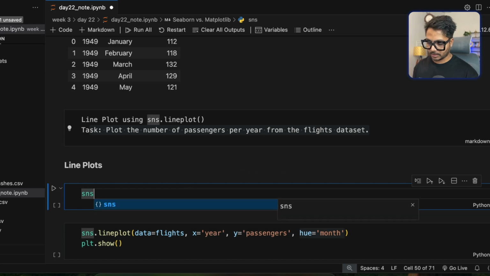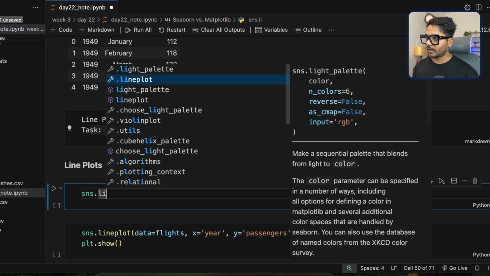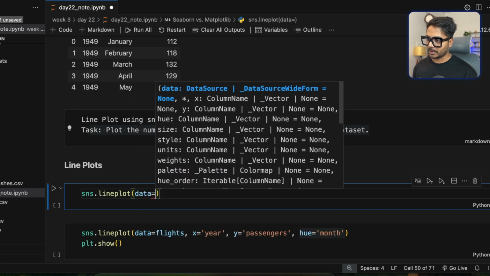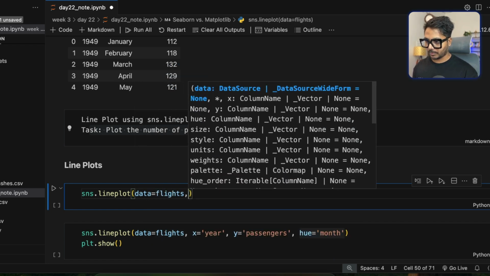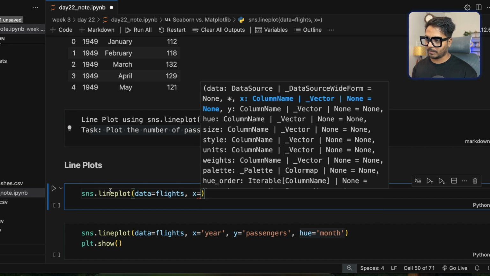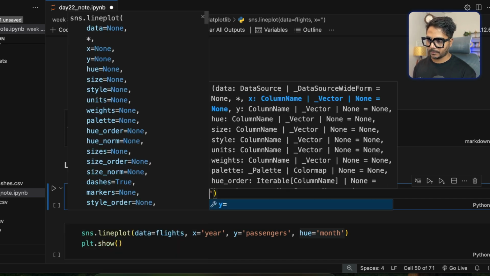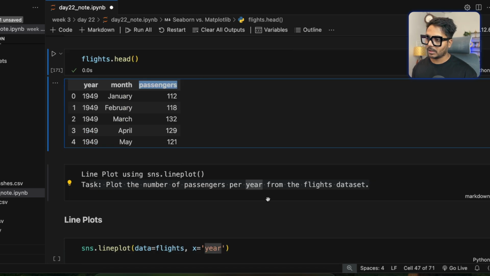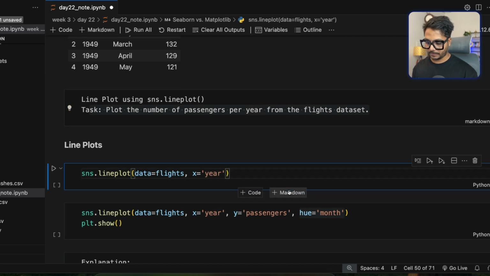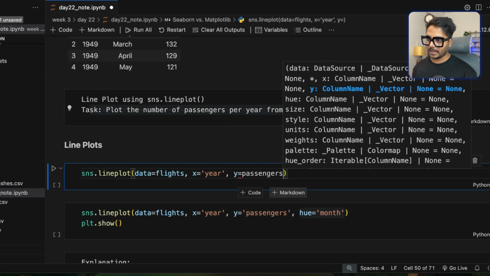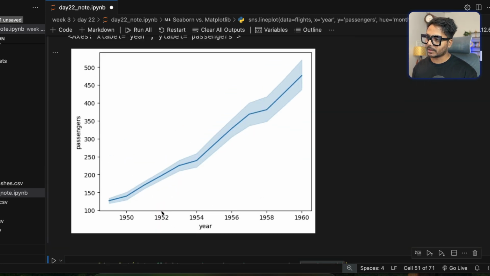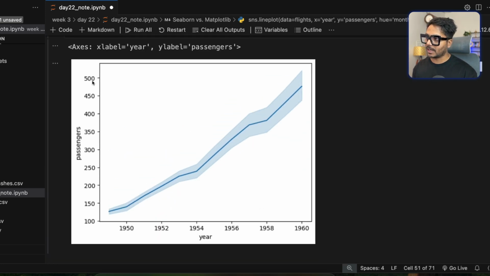Let's go ahead and say sns dot lineplot, and here we would say data equals flights. Next what we would be giving is the x-axis, that's going to be year. From this flight data set you can see we have year, and then we have passengers, which I want to give in the y-axis. Y is the height axis. Oops, passengers, I need to give it as a string. So if you just create it, you can see now we have different years and the number of passengers.